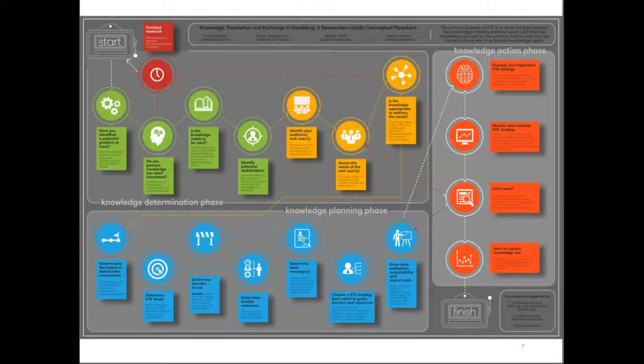So I succumbed to that. And this whole flowchart's available. You can download it in the presentation materials. And it's also available on my website, which I'll show you in a second. But basically what I did is I mapped out, if you start in the top left here, it's the start. And then right here's the finish.